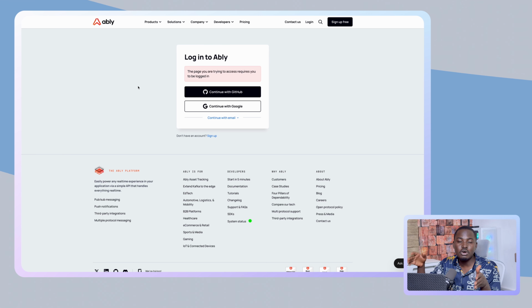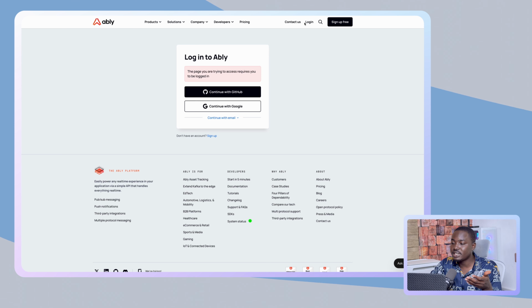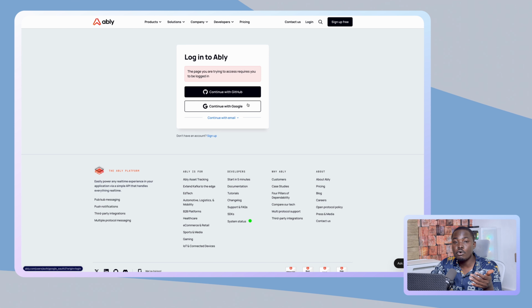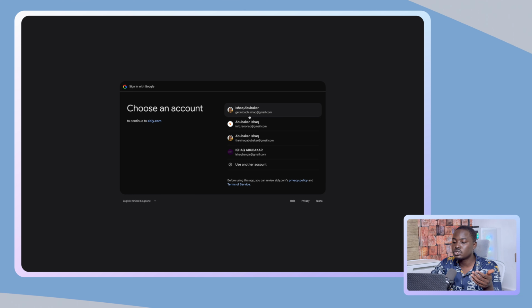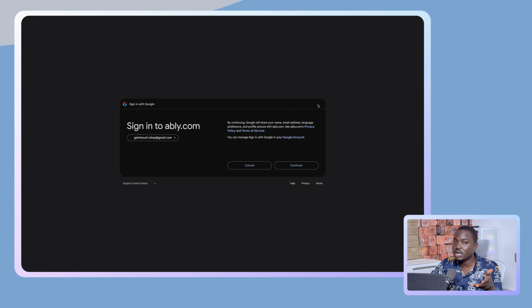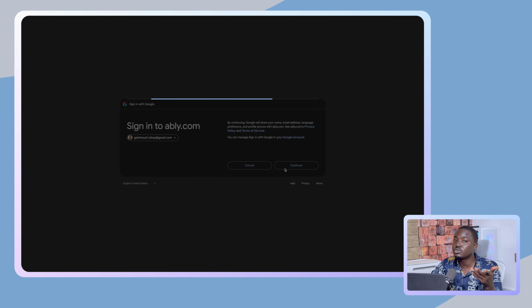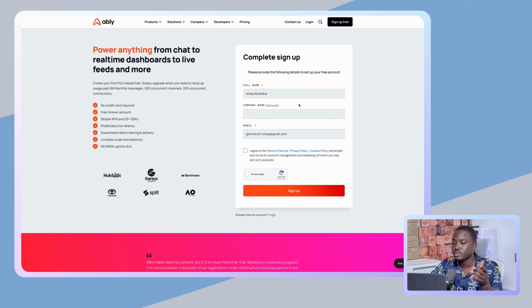There are a lot of WebSocket solution providers. I just find Ably to be more user friendly, so I'm going with Ably in my case. I believe I already have an Ably account, but if I don't, I'm going to create a new one. So let's go ahead and log into my Ably account and see if it works. Yep, I don't have an Ably account. That's fine. Let's go in and create a new one.